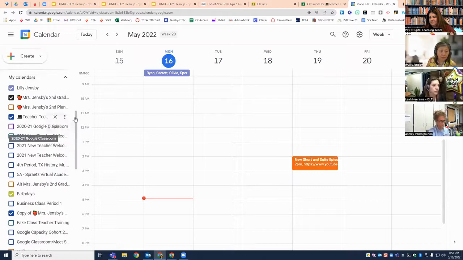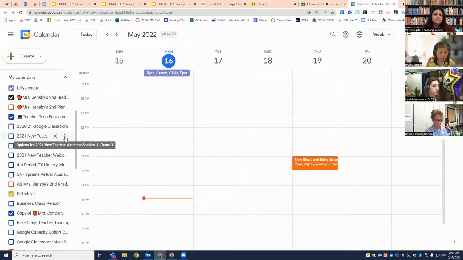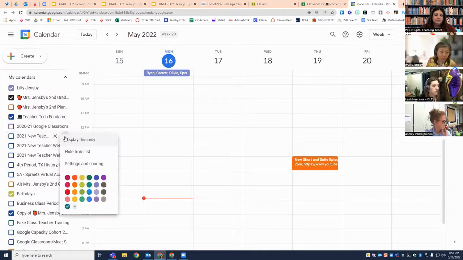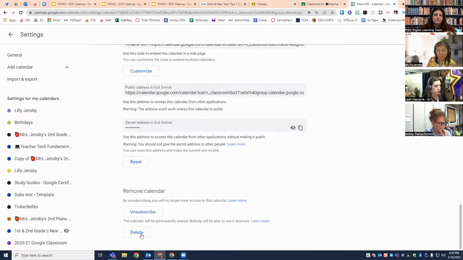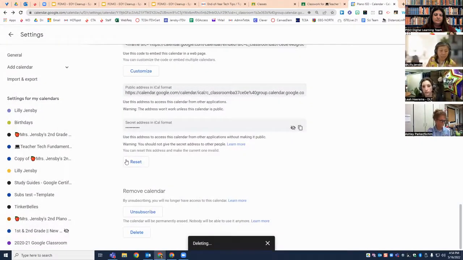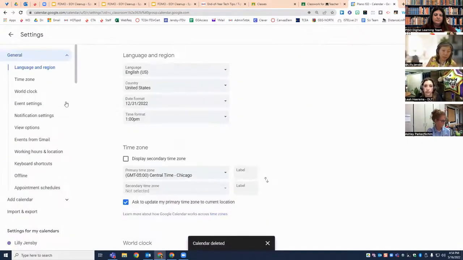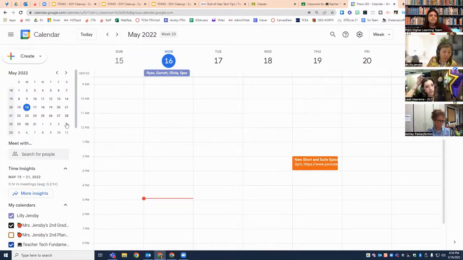So here I have a number of calendars, and maybe I want to streamline it. I really don't want to see all of this because truly I only use one or two or three of these. So here's my new teacher session calendar, and we never even posted anything. So I can either, A, hide it from the list, or if I go into settings and sharing, I can go all the way down and click delete. And then I won't see that calendar. Since I didn't use that calendar at all, I'm fine with deleting it.